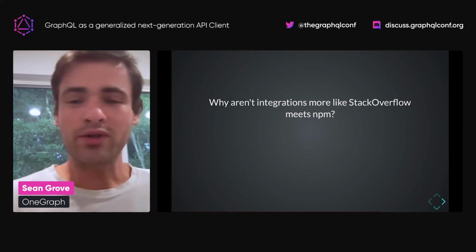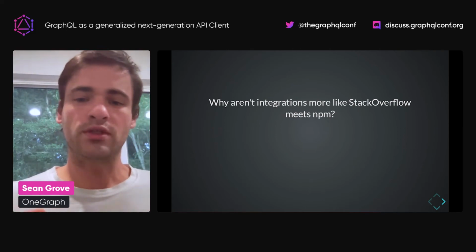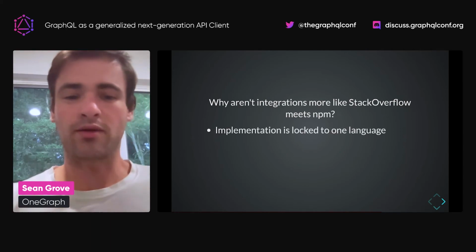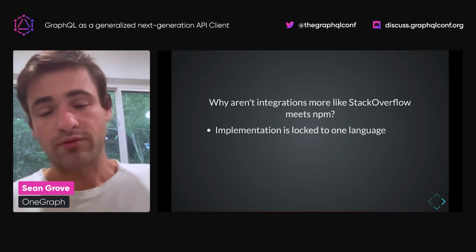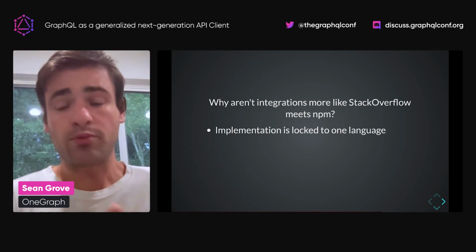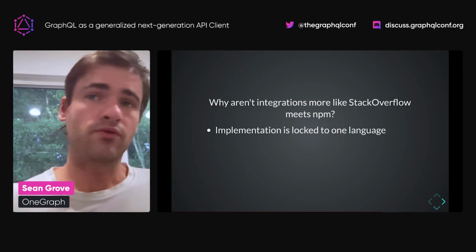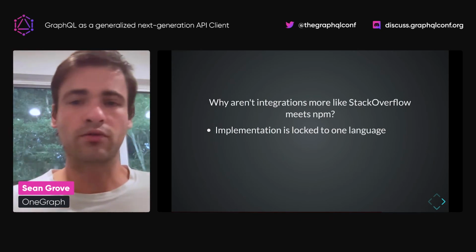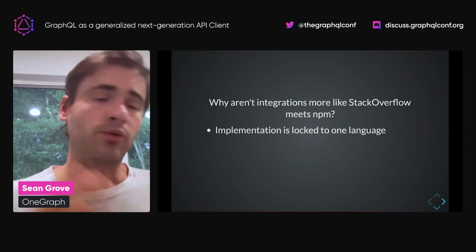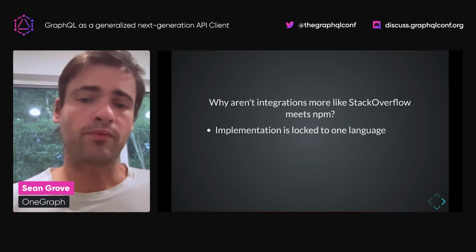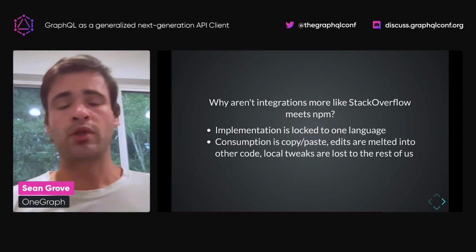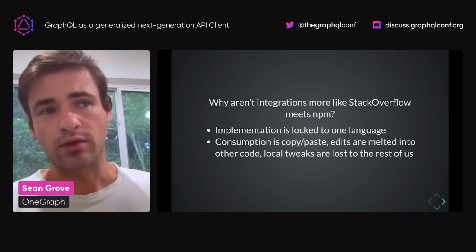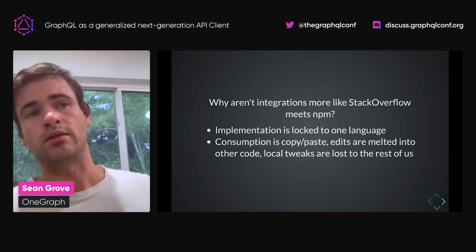So I would ask, why aren't integrations more like Stack Overflow meets NPM? Why can't I just post a question and get one of these reusable bits back? And part of it is because, like we talked about beforehand, implementation is locked into one language. If the answer is in PHP and I'm writing in Ruby, I have to translate it over, including finding the right libraries or packages or rewriting the encryption, whatever it might be, in a way that makes it quite difficult.